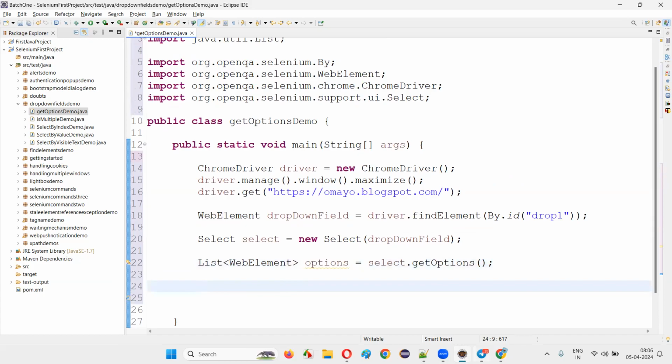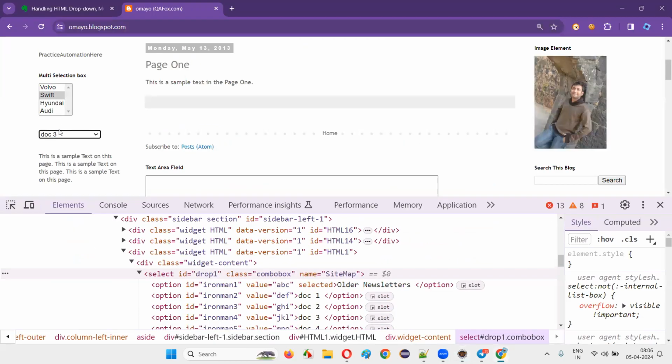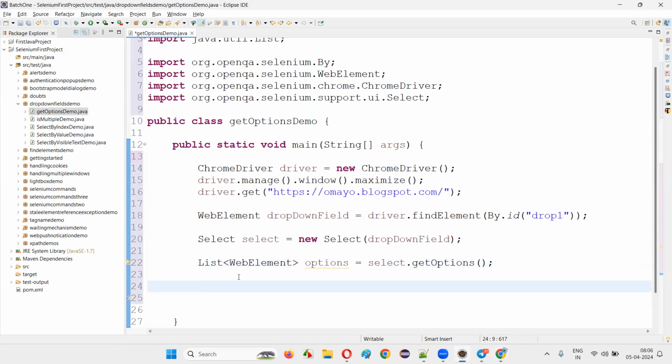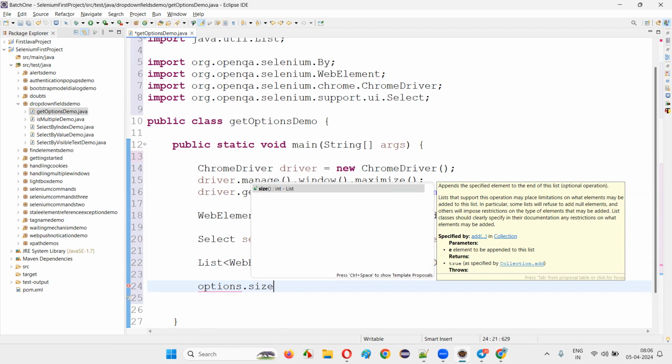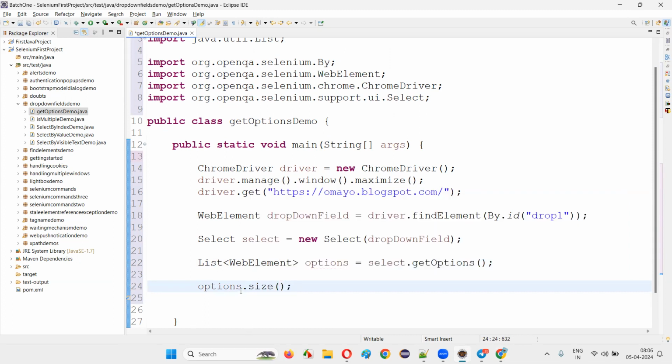Now I want to find how many options are there in the drop-down field. The first query is how many options are there. I have to simply write options dot. What is the command in collections to find the size of the list or ArrayList? The size command, right? This is from Java, guys. This part is from Java, ArrayList. options.size is the method.